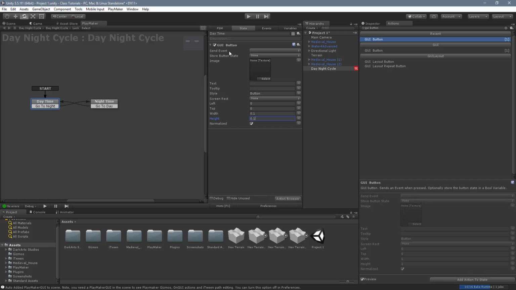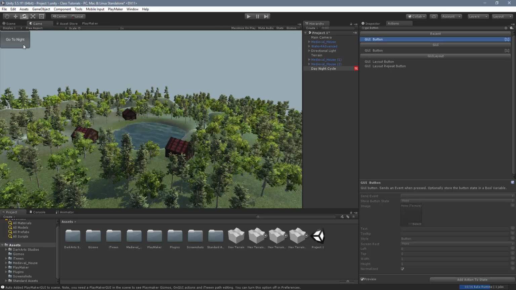So I got a bunch of other options here. My send event. So this right now is on my daytime state. So when I press this button, I want it to go to night. That simple. It's going to call this event and come over to this time. Okay. You can put some images on here. You can throw a texture on it. That's great. I'm going to put some text on it, which is this option down here. Just call it go to night. Again, if I go back to my game view, I now have text on my button. Makes it a little bit easier for the player to see what's going on.